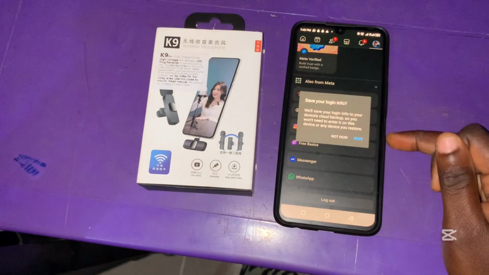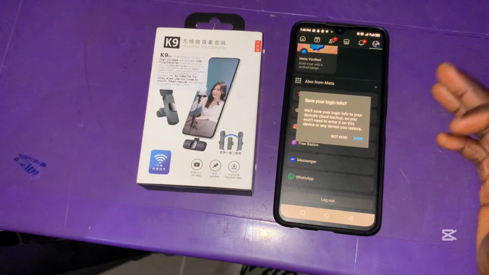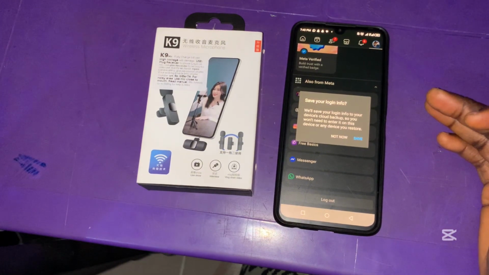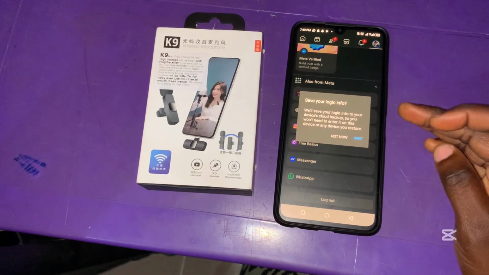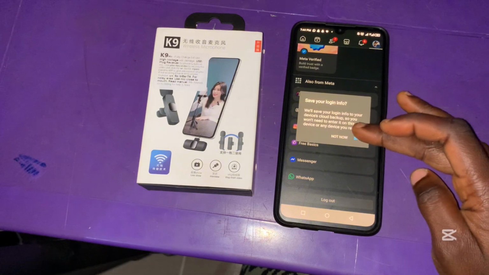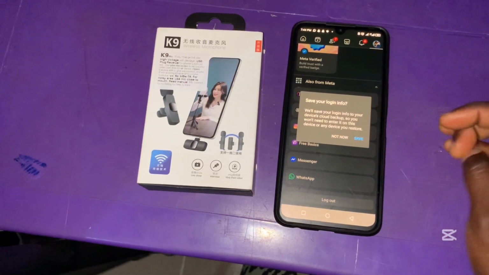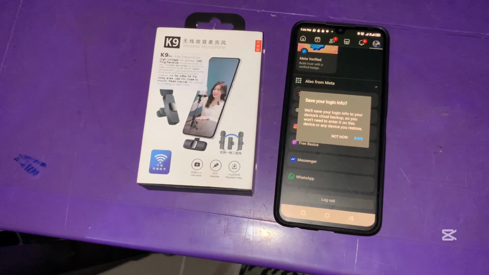Just click on it, then an option will pop up, save your login info. We will save your login information to your device's cloud backup, so you won't need to enter it on this device or any device you restore. If you want to save it, just go ahead and click on save. Then you'll be able to log out from your Facebook page. So guys, that is how to log out from Facebook page.